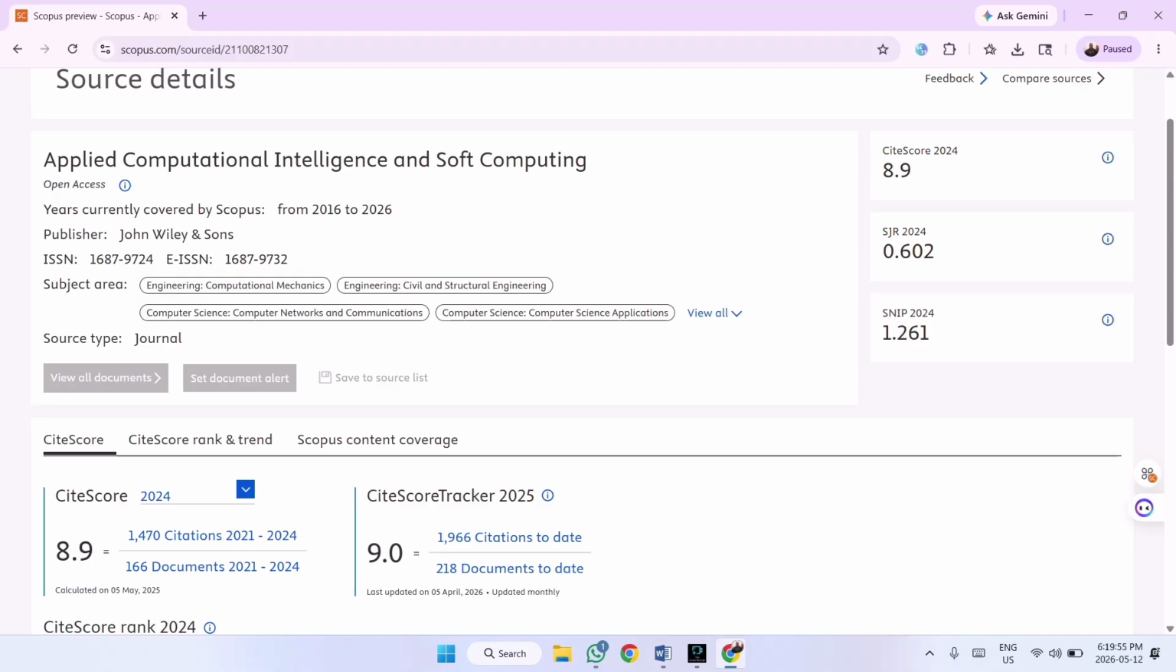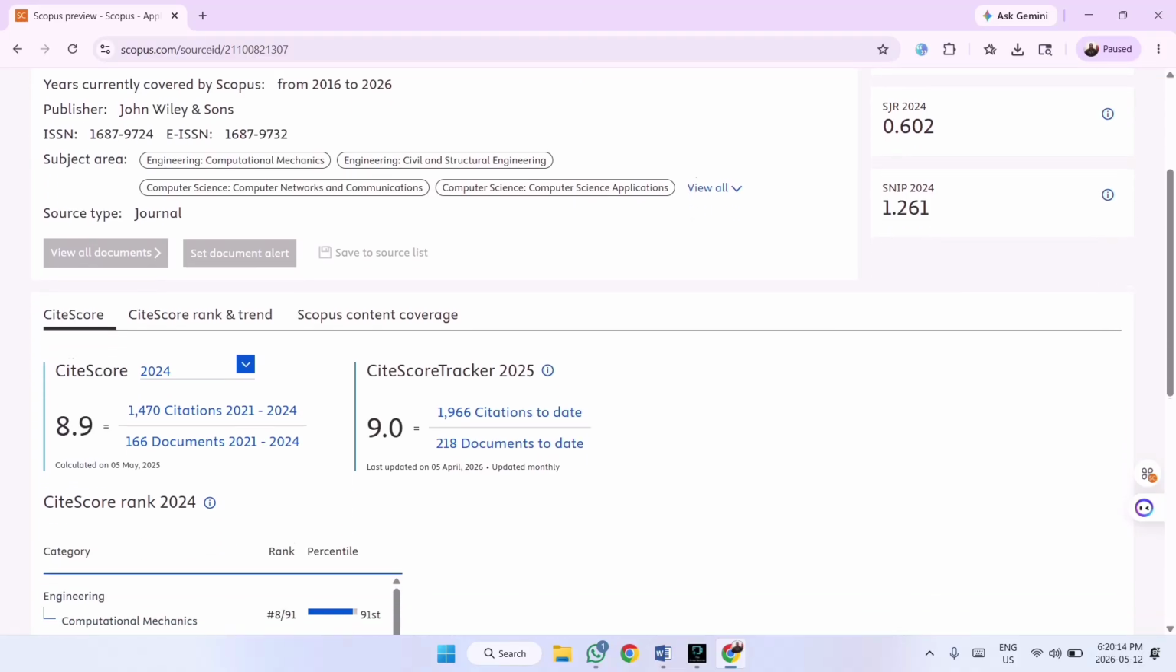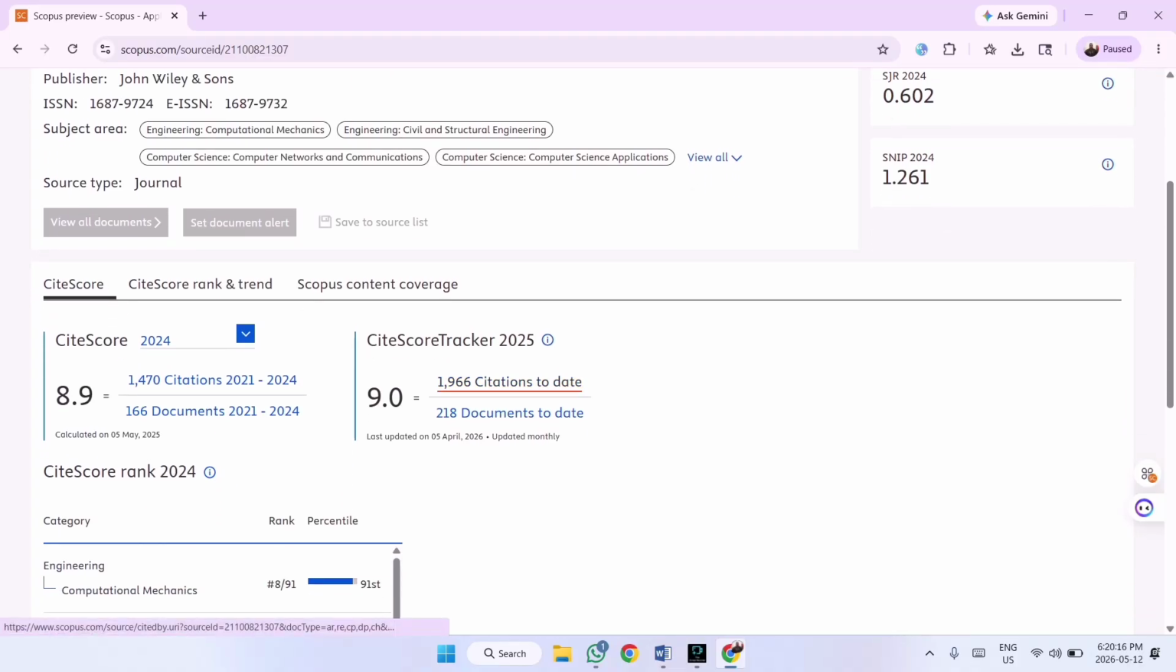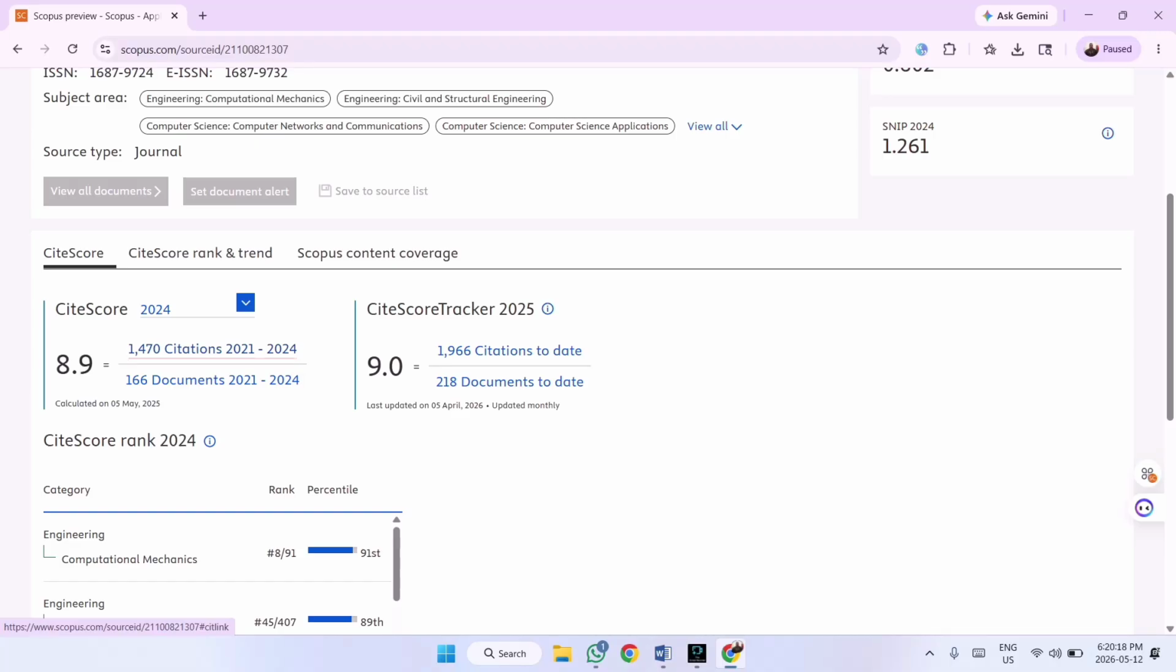So when we are writing any paper related to these subjects, we can send our papers to this journal, and once our paper is accepted, we can get indexed. Once we publish a paper in this particular journal, we have a high chance of getting indexed. So before we make a final decision, we can look at these metrics.